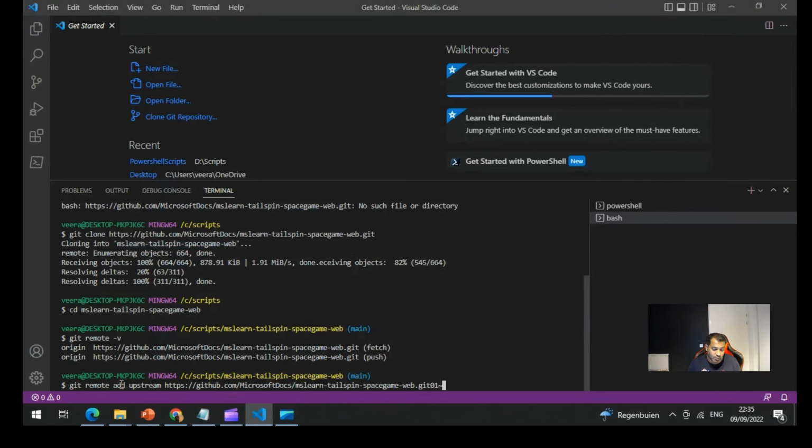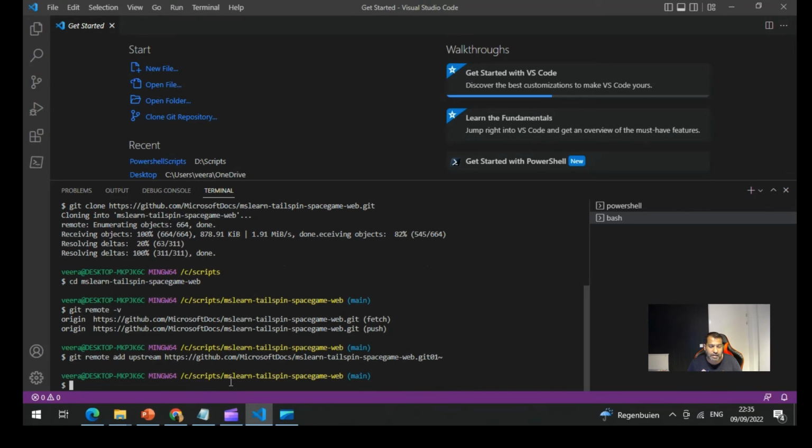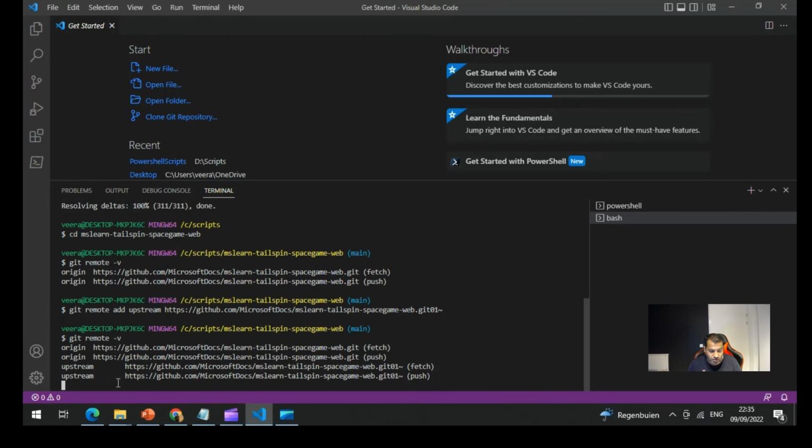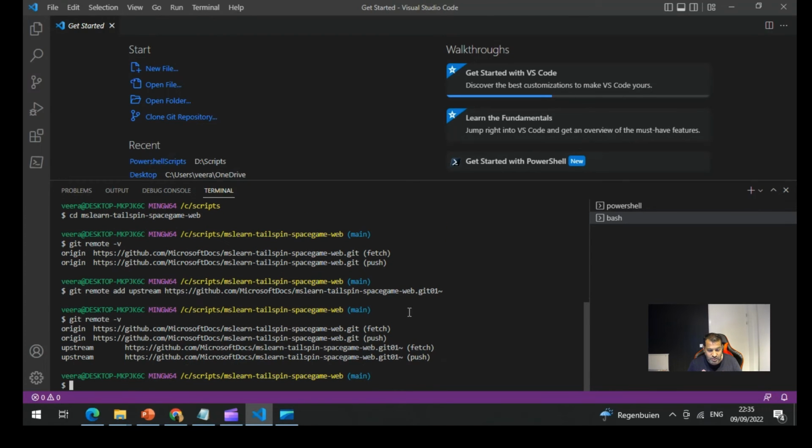The command is git remote add upstream. Basically, we are just going to add an upstream and hit enter. It's already done. Now, in order to see the changes, you again run the command git remote -v. I'm just pressing the up arrow, and you see the origin, upstream for fetch, and upstream for push. This is perfectly fine. So we have created a remote upstream that points to Microsoft, and we have also done a fetch.